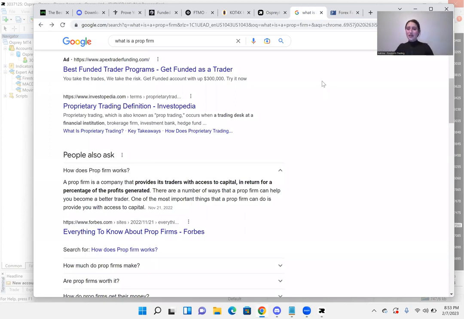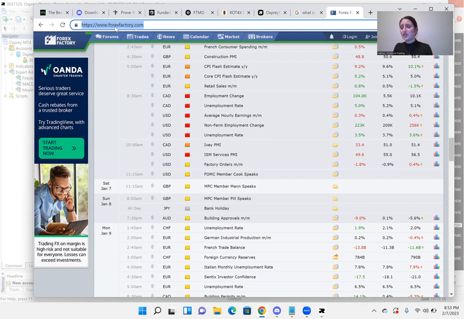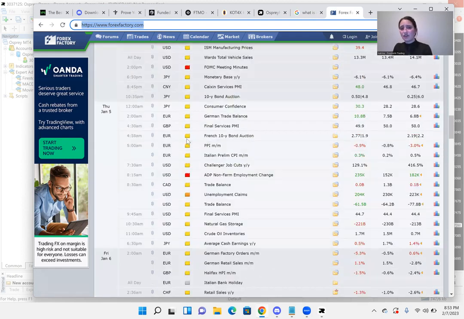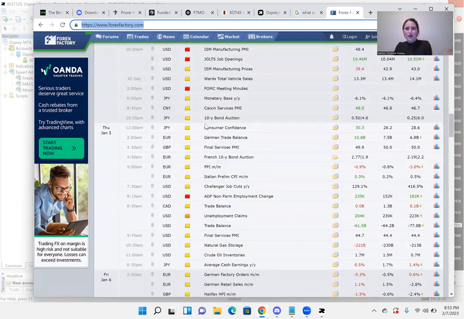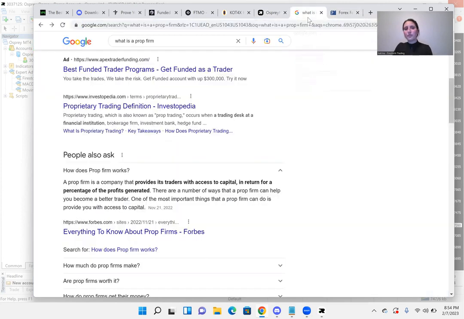So now we got news out of the way. You would go to forexfactory.com. Forexfactory.com is where I get all my news. Literally just come on here. You don't even have to be involved in news. Just got to look at the colors of the folders. That's really it. And look at the times. Make sure it's in your time zone and it matches up perfectly for you.